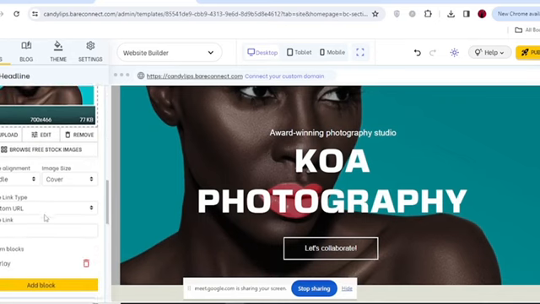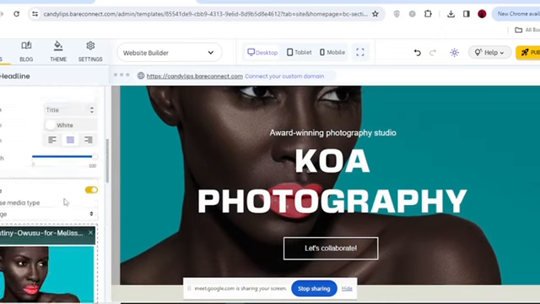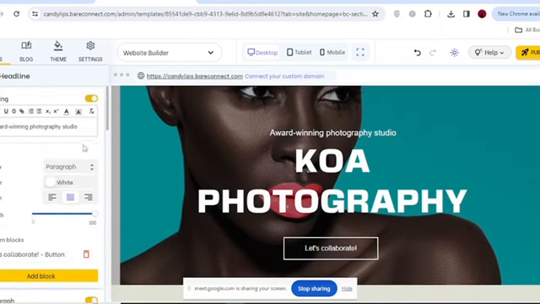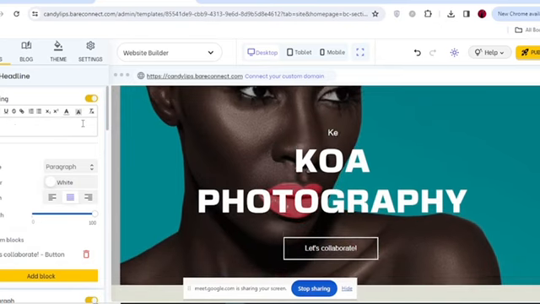It says Koa photography. I would like to make it Candy Lips, and then I'll just maybe write our slogan. Yeah, that's what I'm gonna do. So, let me just make it: keep your lips healthy.